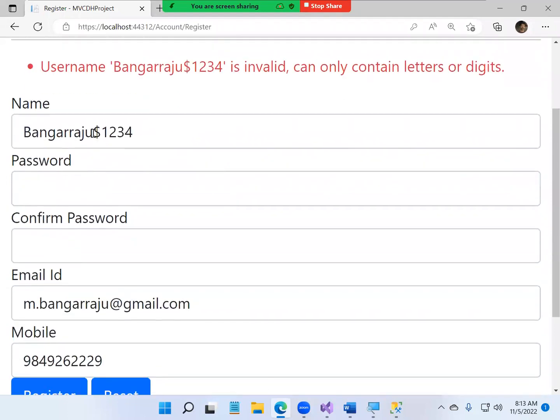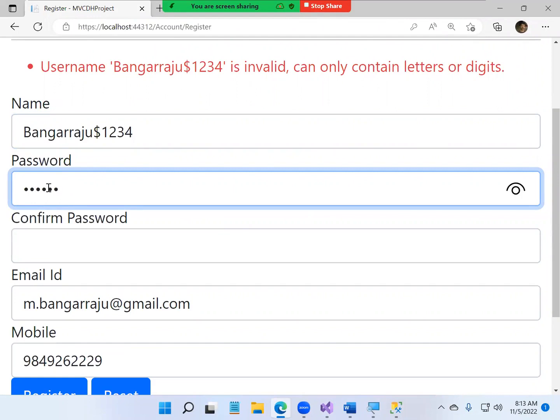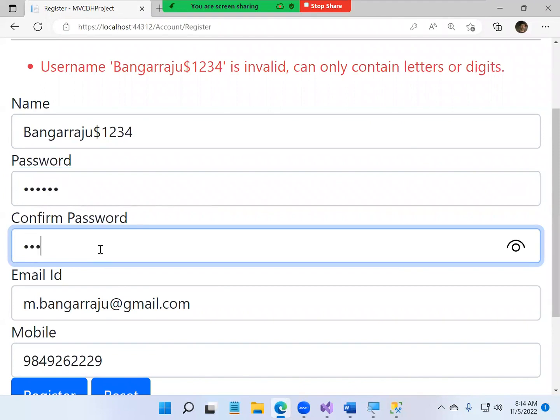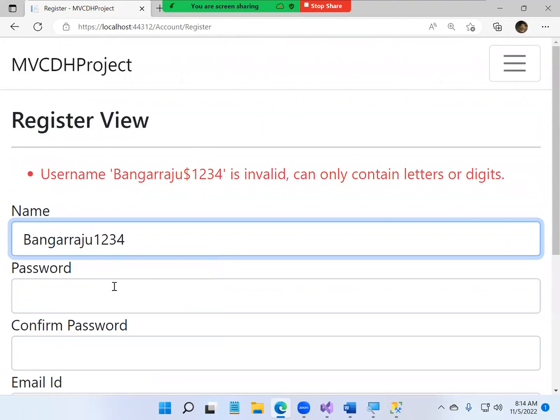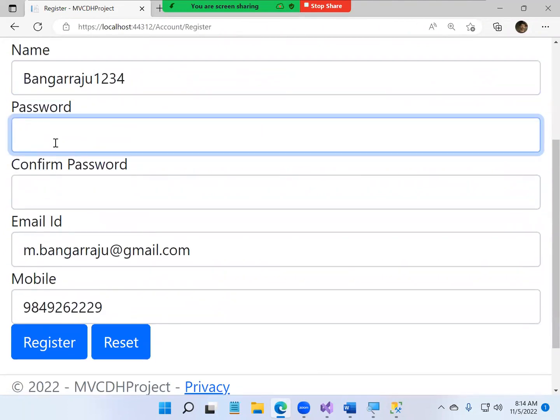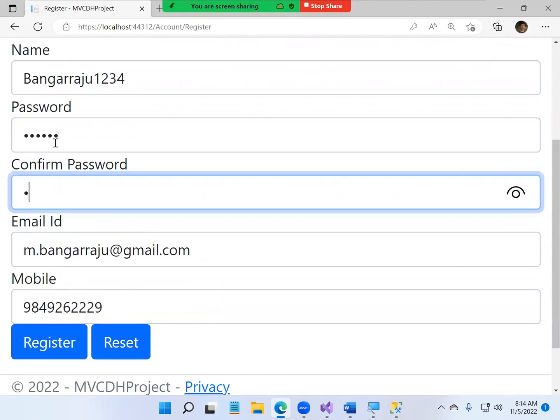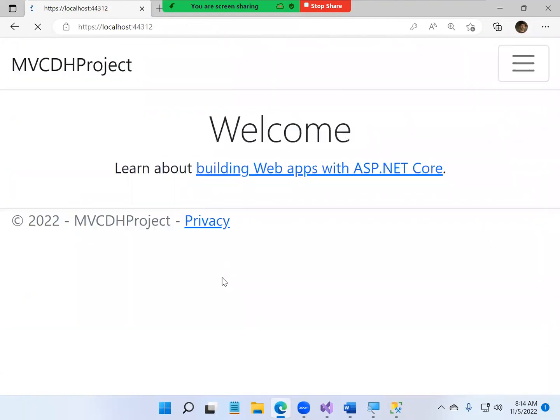Okay, see, suppose here I am just trying to give Raju at the rate 1. That is valid, guys. Are you clearer or not? Raju at the rate 1 is going to be a valid value. So now again, I'm giving Raju at the rate 1. When I click on register, okay, this name problem, delete it. And here, Raju at the rate 1. It's valid. The registration will be success now.